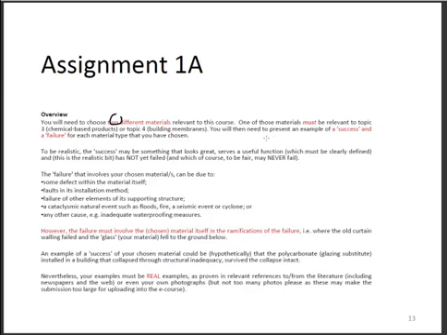You will then have to present an example of a success and a failure for each material type, which means you will have 4 elements in your assignment 1A: success and failure for material 1 and success and failure for material 2.